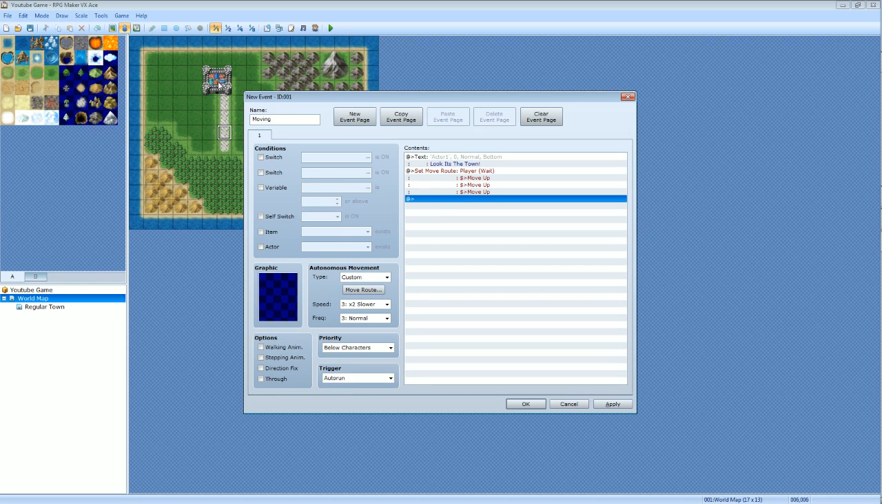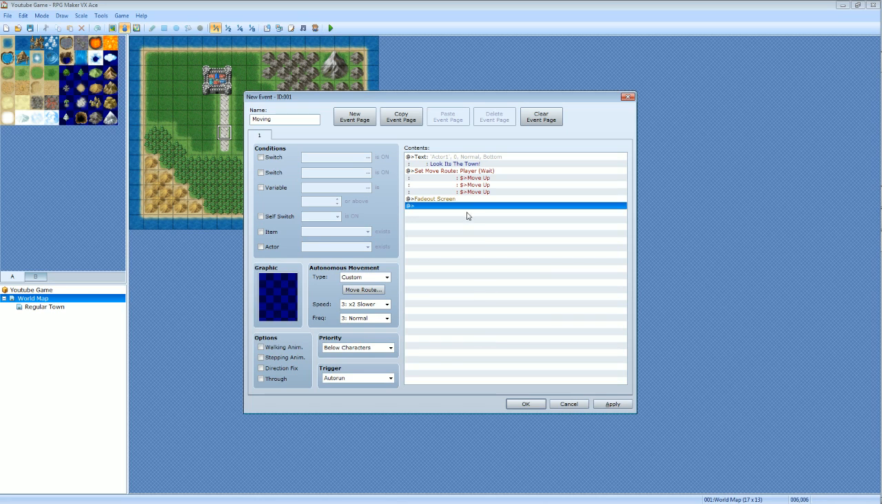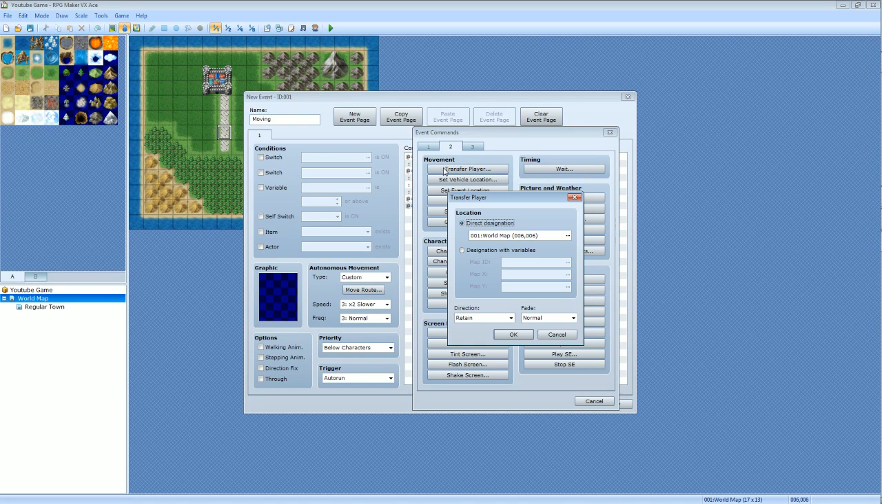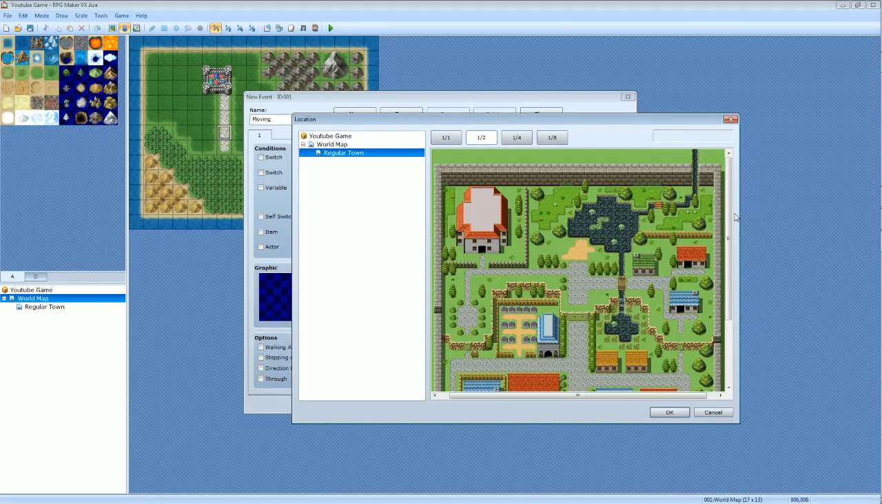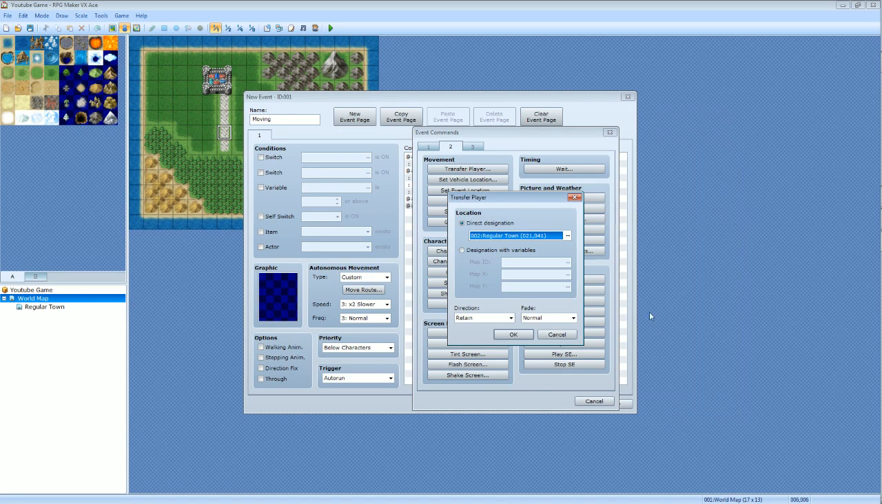Now we're going to want to make our screen fade out to make it seem like you're actually changing towns. To do this, you just double click, and you're going to want to go down, as in number 2 tab, go down to Screen Effects, and click Fade Out Screen. Once that's selected, you're going to double click again. You're going to choose under tab 2, Movement, Transfer Player. From here, we can change it via variables or direct designation. To do this, you click it, click regular town, choose exactly where you want to transfer your player, click OK.